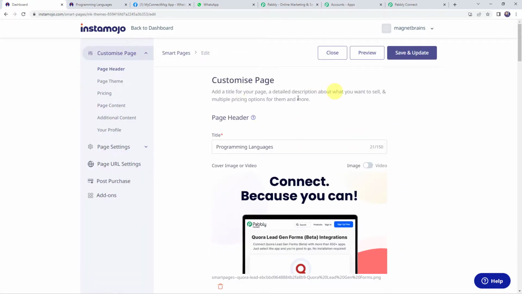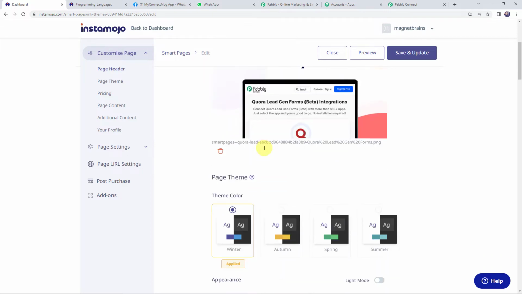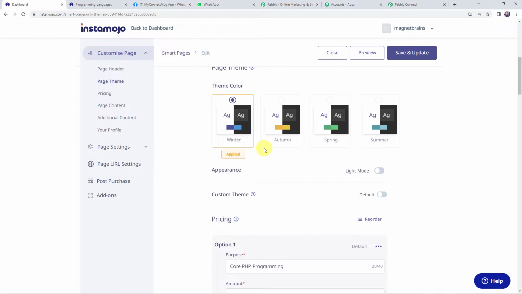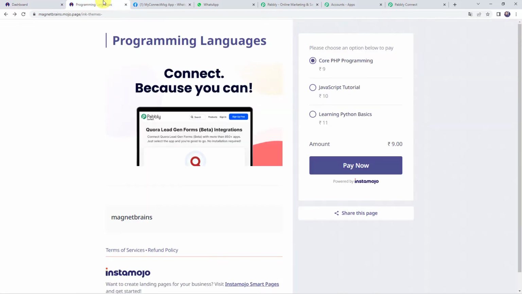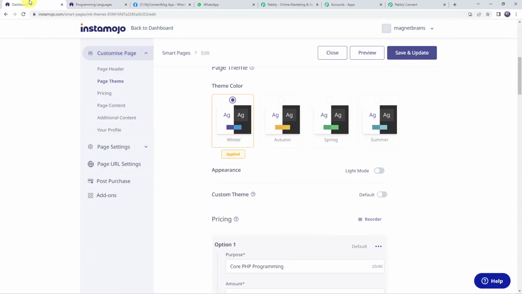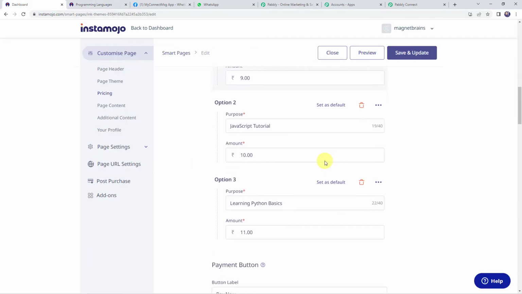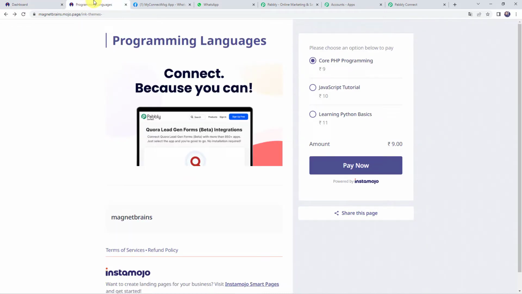So here you can customize the page as per your requirement. I have given the page title as Programming Languages. Okay, and here I have selected the theme. You can select it as per your requirement. And this is what the page actually looks like. Okay, and here I have added some products, that is Core PHP Programming, JavaScript Tutorial and Learning Python Basics. And here I have added the amount also. You can see it over here. I'll just scroll down. Okay, here I have given a test amount. So you can just add the actual amounts of the products over here. Okay, and you can customize and design the page as per your requirement.